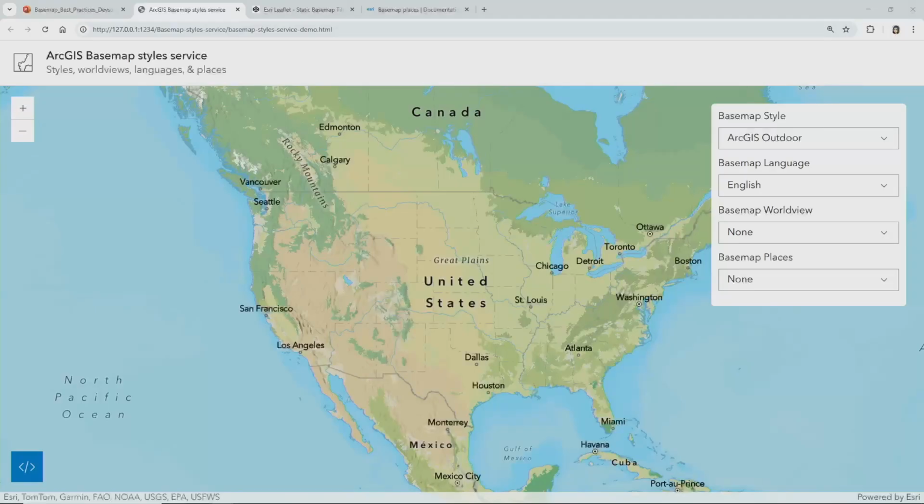What I've done is I've built an application using the ArcGIS Maps SDK for JavaScript, using our native web components, or map components. In the top right corner, you will see a control panel with 4 different drop-down options: the basemap style, the basemap language, worldview, and places. Let's try a few of these out.